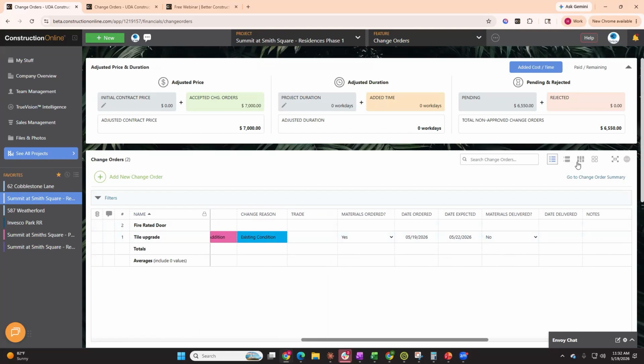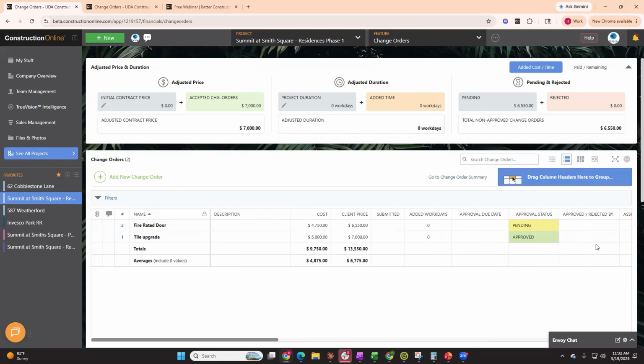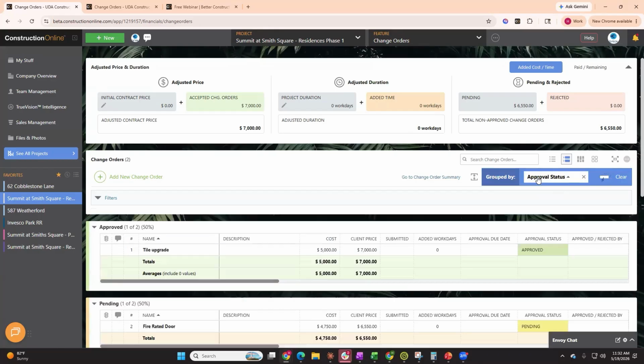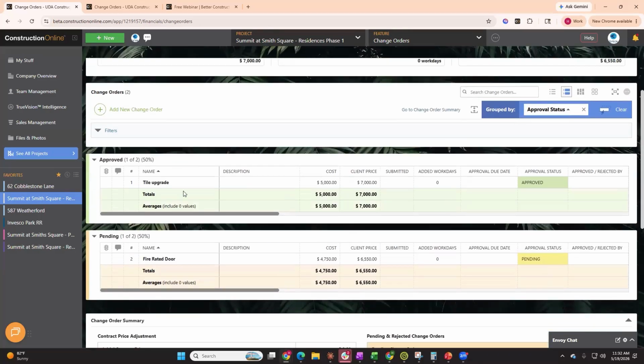And then you also have the group by view, which just allows you to take this table and group it by any of these columns, really just by dragging it up. So if I wanted to group mine by approval status, I can just pull that right up into this group by area. And then now I have a group of approved change orders, a group of pending ones. You can see that it's smart. If I had some that had been rejected, it would create a group for that as well.